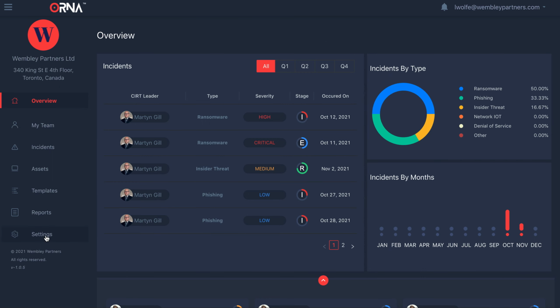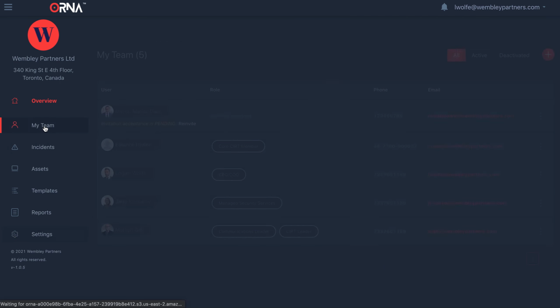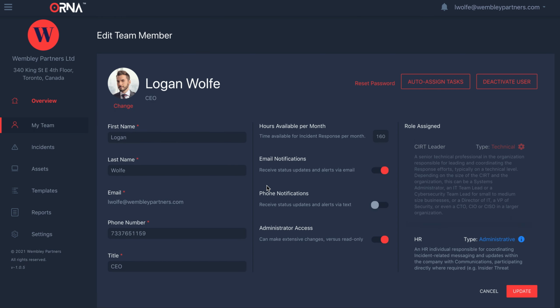Obviously, we can start with defining the organization's account. In this case, it's Wembley Partners. You can define some assets, company size, which is pretty small, and then the industry, in this case, is software technology. The second step would be to invite the team members. Let's take a look at my profile, for example.